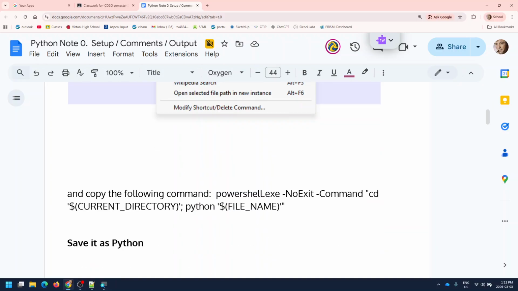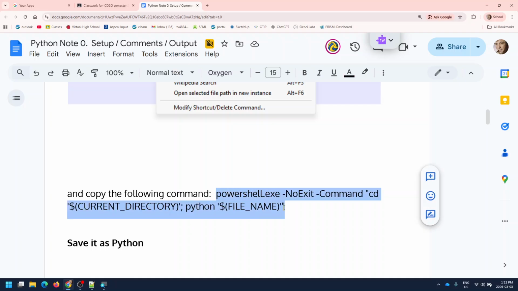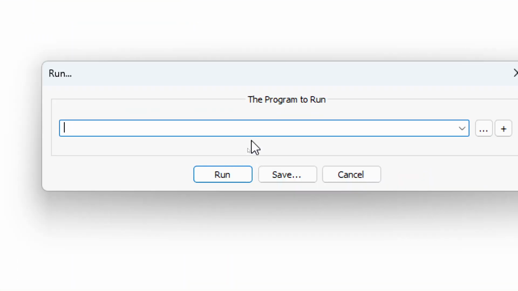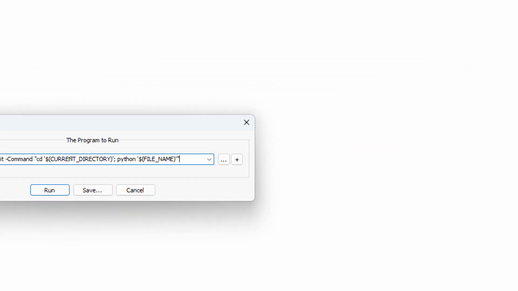And then there's a line of code that we're just going to copy. We only have to do it once, and then it'll be there every time we run our Notepad++. So open up Python note 0 and copy that line. It's going to open up the little command prompt for us each time we run our Python file. You copy it in here, okay, like that. It's quite a mouthful.